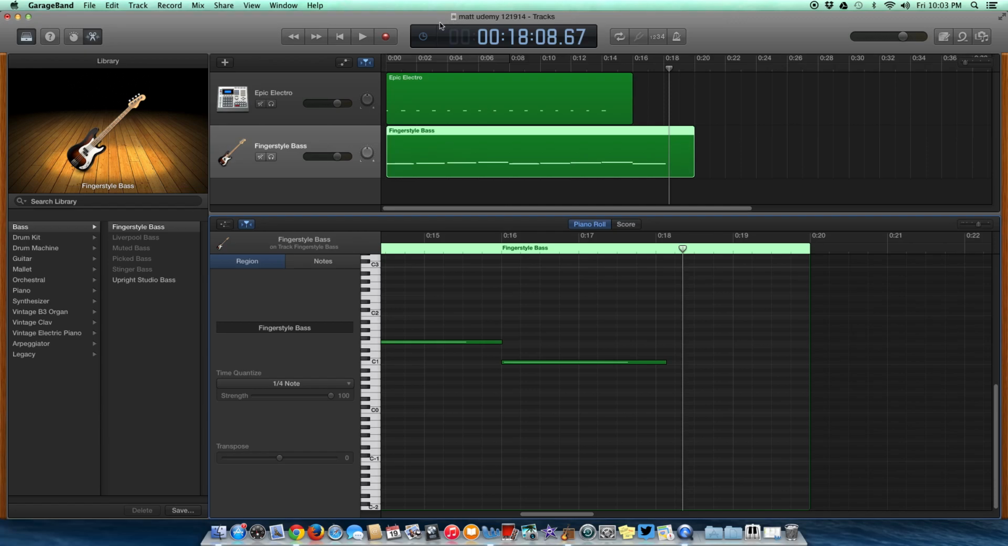Now I need to save it as an MP3 file, which is totally different than a GarageBand file. A GarageBand file will say .band on it and it won't play anywhere besides GarageBand. And you can't put it on your iPod or anything. You need to make it as an MP3 file.